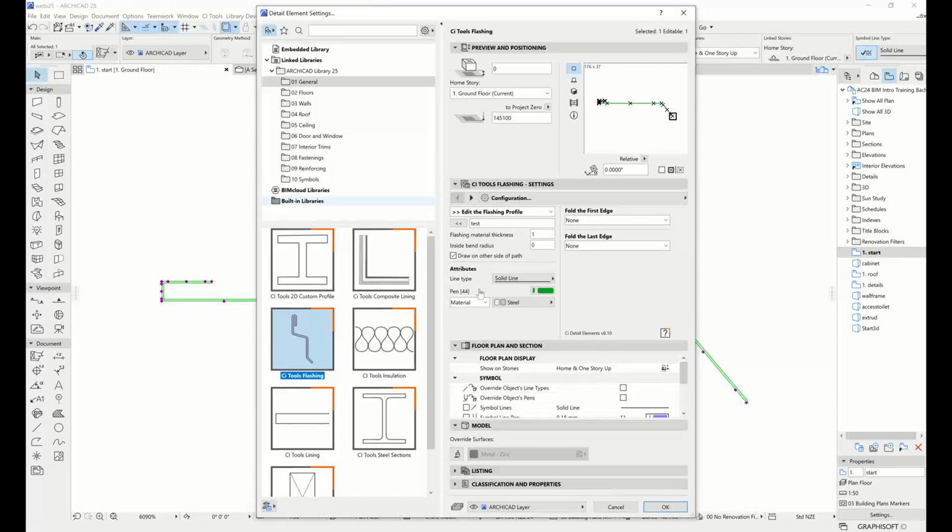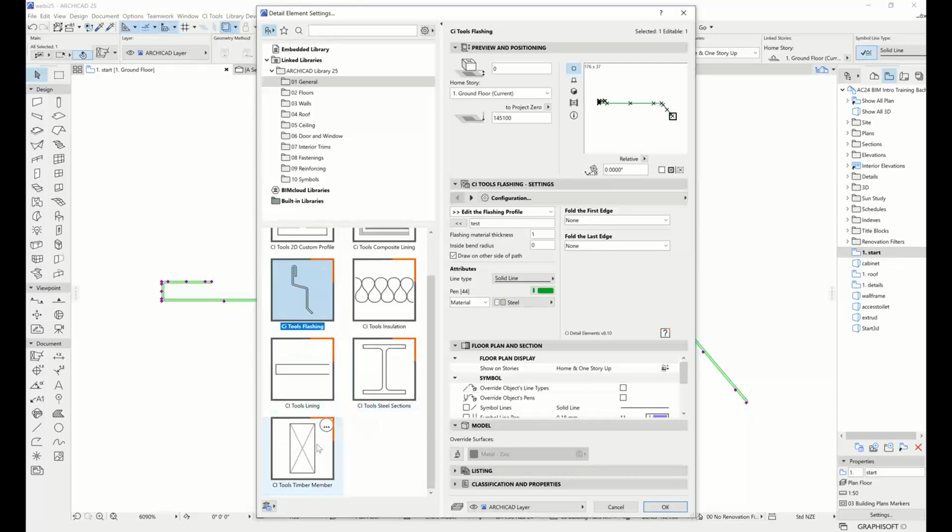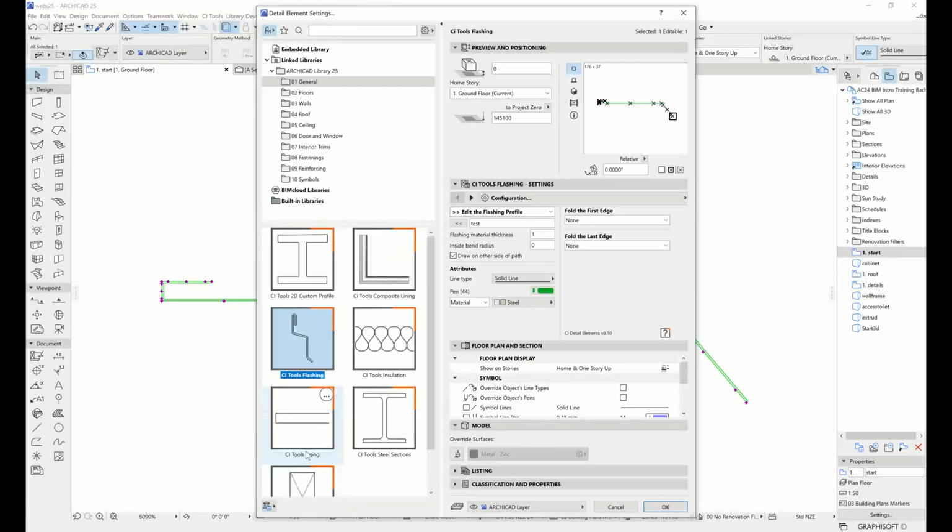So that along with the composite lining, 2D custom profile, and the lining and timber member, those are all in the general section here under detail elements. And so those ones were new in ArchiCAD 25, so they won't be there in ArchiCAD 24 in most cases. Some of them are slight changes on 24 ones, so there are similar versions back in there, but that aren't quite the same. But of course, there's still also all of the objects that were there in 24 as well.